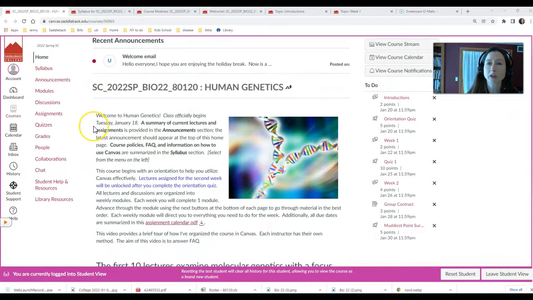Now, this homepage will describe the current unit. There are 3 units in the class that correspond to our 3 exams. It'll give you a little overview. It'll also have any kind of links to anything new that I want to draw your attention to.